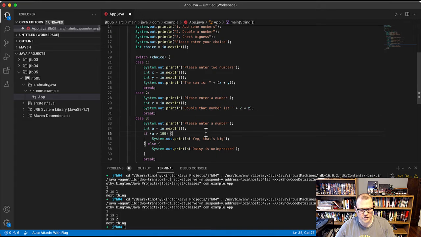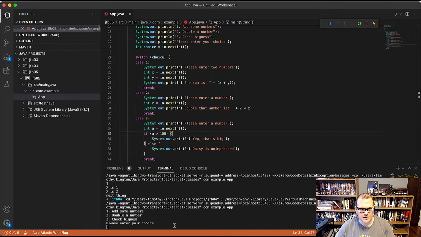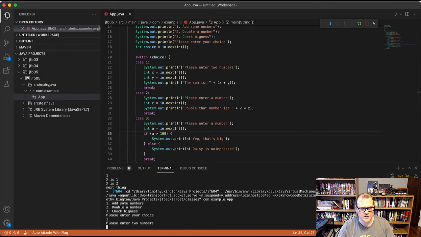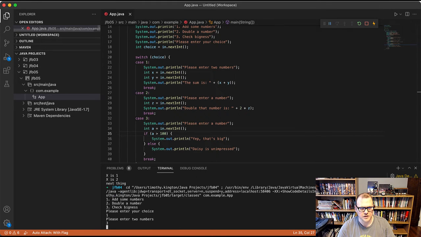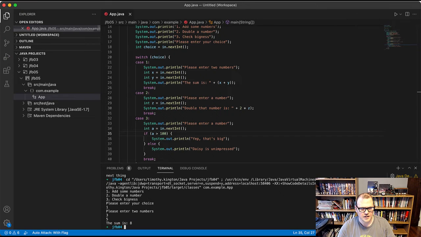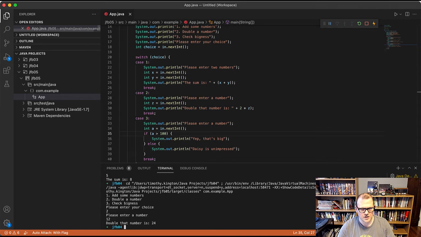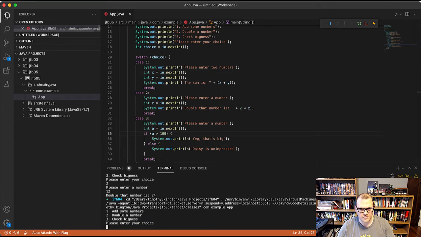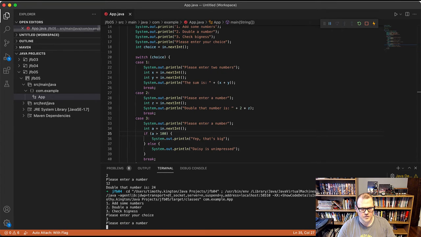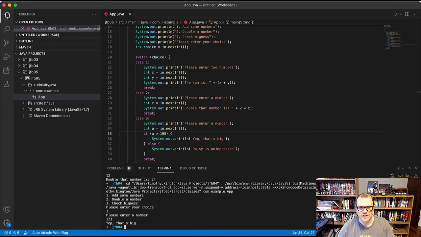So if we run this code, we can see what happens with the flow. We enter 1, it says enter 2 numbers, we'll put in 3 and 5, and it says the sum is 8. If we enter 2 for our choice, and we enter a number 12, it prints double the number. And if we choose 3, then we can put in a number and it will tell us if it thinks it's big or not.